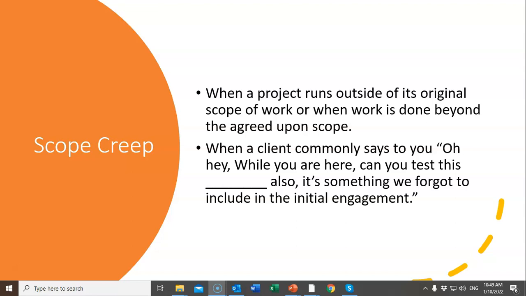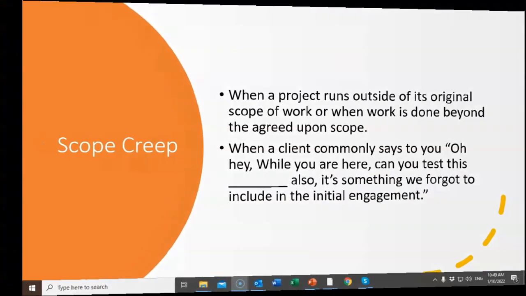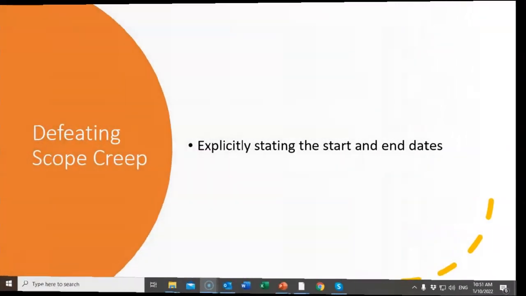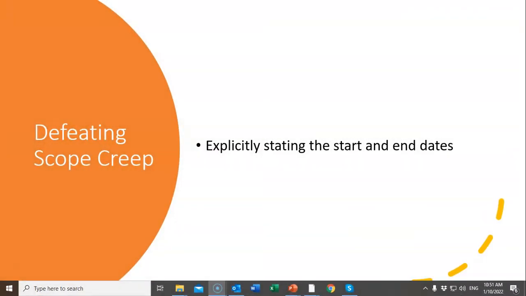This is why you never go on a pen testing engagement without a manager. Managers talk to managers. If you have a problem with somebody trying to include something that's not part of the original statement of work, you refer them to the manager and let them handle it. You can defeat scope creep by explicitly stating the start and the end dates, and that's very critical inside of that scoping document. Do not leave anything inside that document that can be subject to speculation.